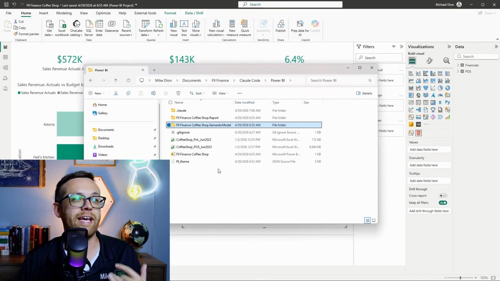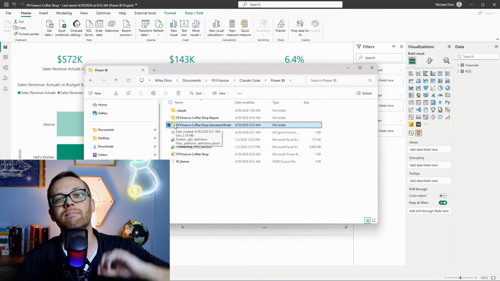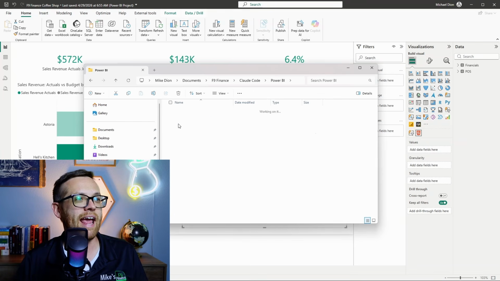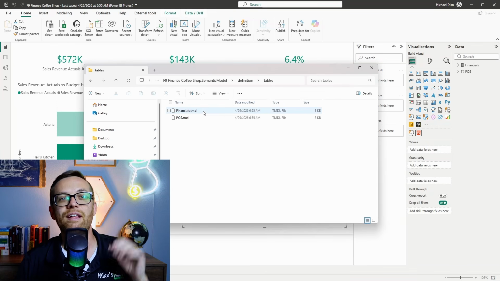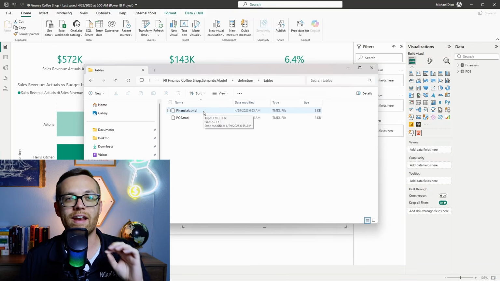So this is where my dashboard is saved. You'll see this folder called Semantic Model. The semantic model is the model behind the dashboard. And inside of here, if I go into the folder and go to definition, you're going to see these TMDL models for both the database, the model, and then all of the tables. These files will tell Claude everything it needs to know about your model.